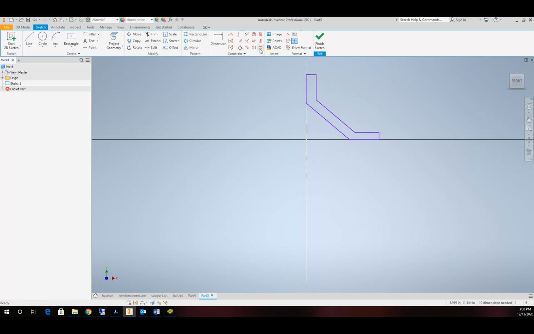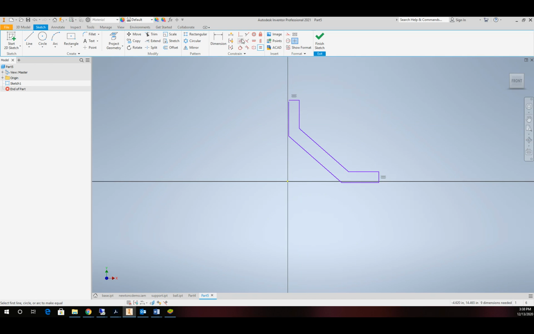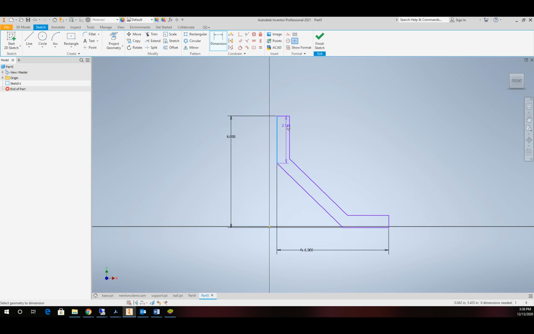Let's just go ahead and use some constraints. We'll make this equal to this. And I see two endpoints not touching. Okay. And let's take an overall dimension of 6. And then I'm going this way, equal to 6. And let's put a dimension across here, 0.25.